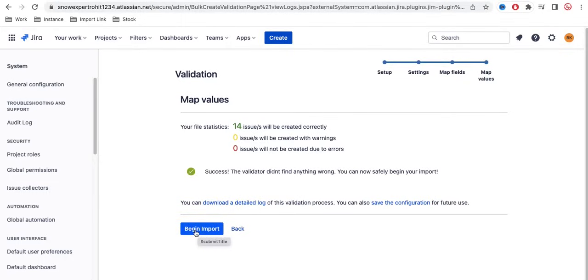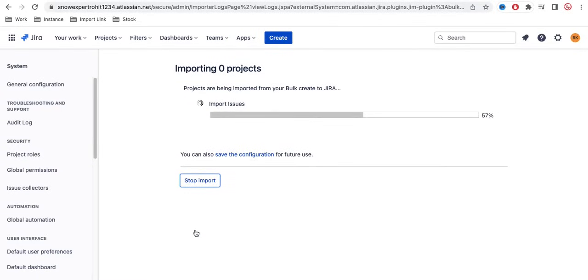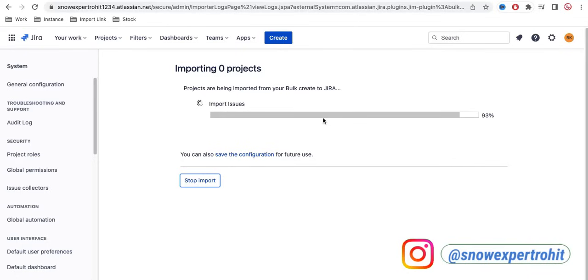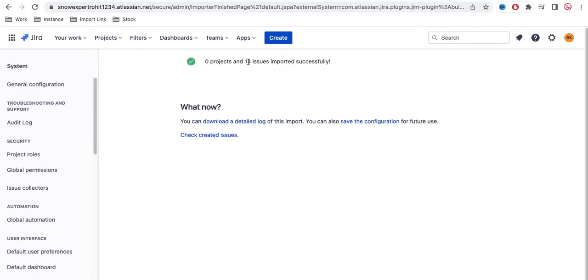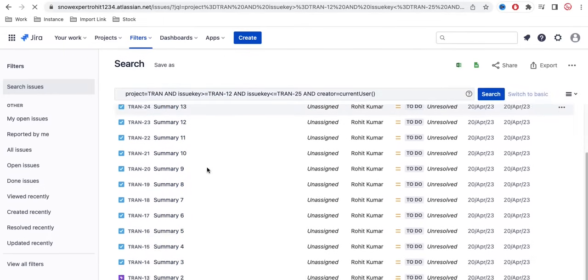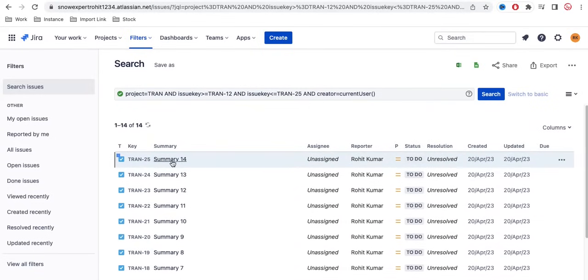Once you click begin import, the data will start importing into our Jira cloud board. Let's see. The import has started, and you can see the percentage showing right now. It is saying that 0 projects and 14 issues were imported successfully. It means that the import is done. We can click check created issues, and these are the issues automatically created. You can see these two are epics, and the rest are our tasks.